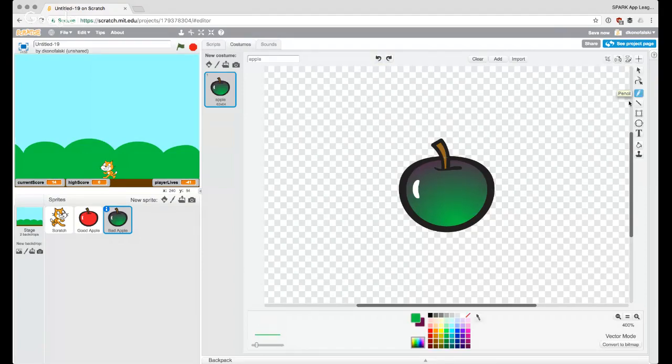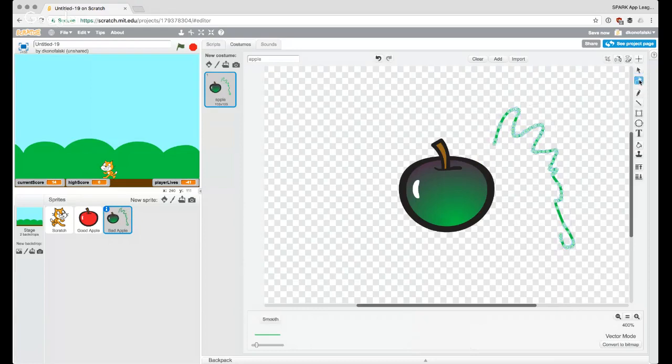Okay. I've also got a pencil tool. The pencil tool allows me to draw lines and squiggles that I, again, can then reshape, resize, rotate, move around. I can use the reshape tool to adjust each of those points. And I can also delete that entire shape or that entire section.